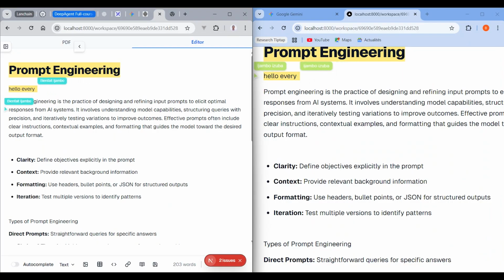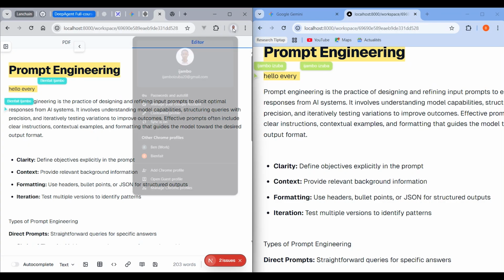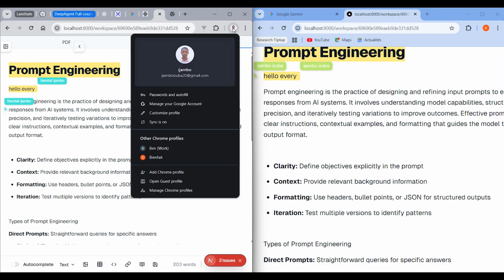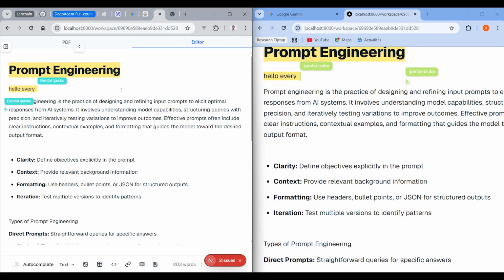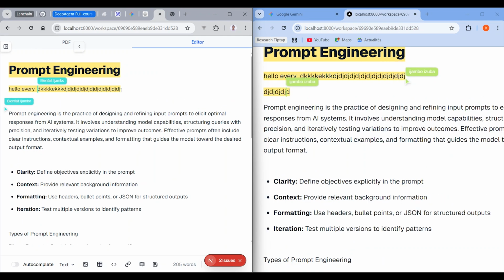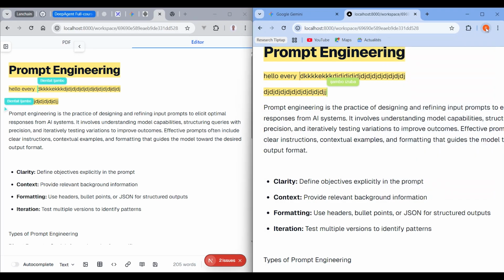Ijembo is typing. Yeah, my real cursor is located at the left here. Okay, now you're gonna see at the right here we have Ijembo Izuba typing. You can see Ijembo Izuba is typing. Okay, it's typing, and now let me move my real cursor here. This is my real cursor here.